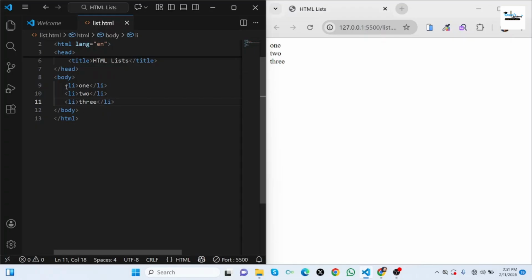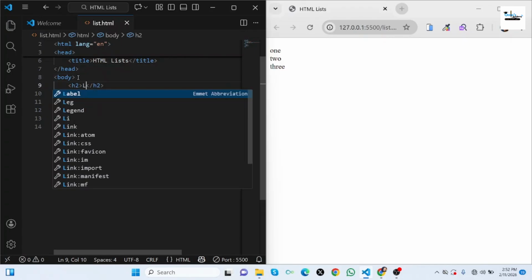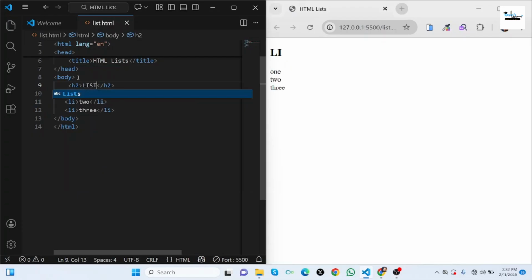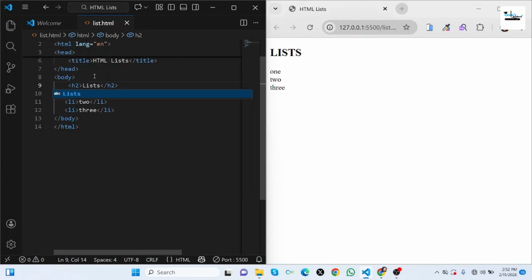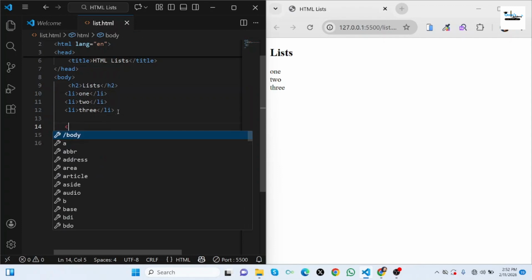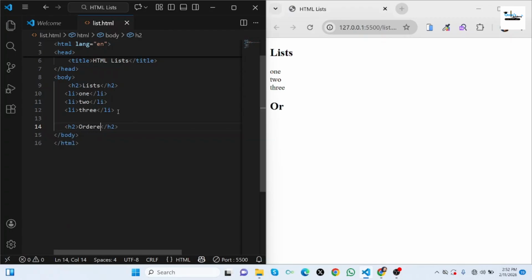Starting with the first type of list, I'm going to differentiate this using the h2 tag. So I'm going to name this, changing it to lowercase, lists, and we're talking about the ordered lists.